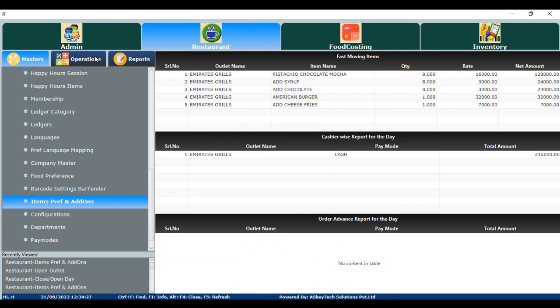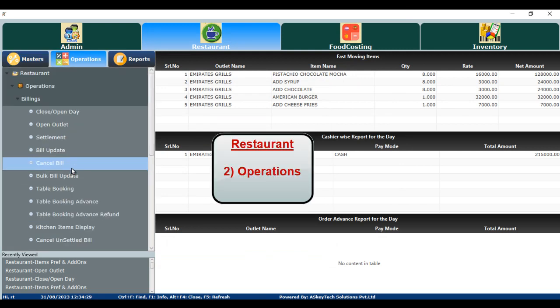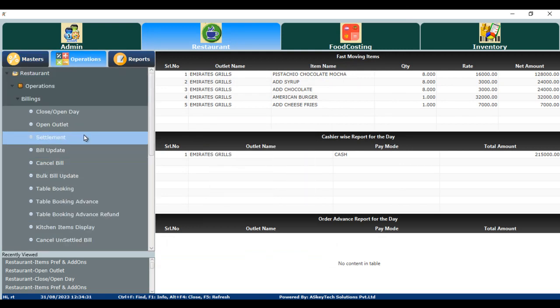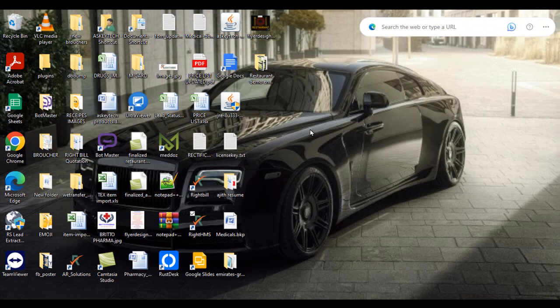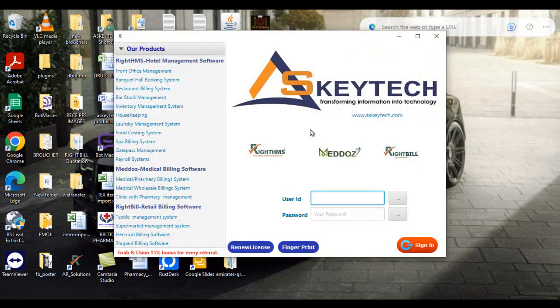So next we will move into the operations. Our day-to-day operations are done here only. Before seeing the operations, I am logging out and logging in through the steward's user ID. Here you can see the fingerprint option. If you have a fingerprint-enabled system, you can log in through the fingerprint also. I am logging in through the ID.